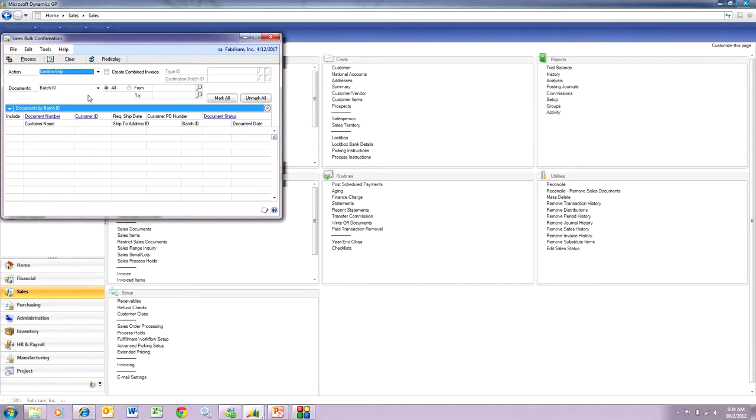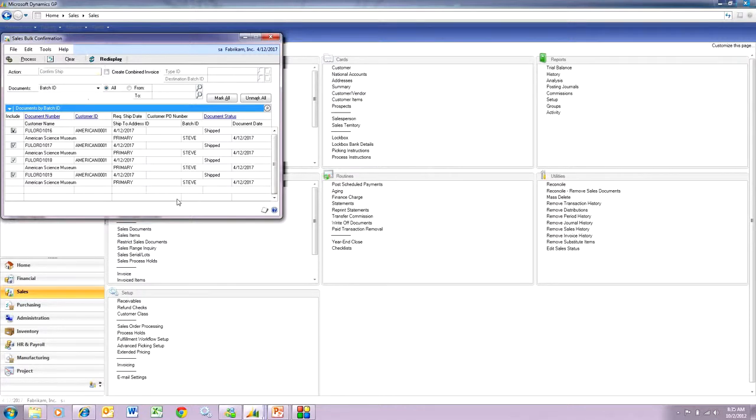So again, in order to use the consolidating invoice functionality, you have to come up to the point where the items have shipped and you have not yet confirmed the ship. So let me redisplay these here, and you can see that I've got these 4 items at that step in the workflow. You can see the document status here as shipped. So what I want to do is create the combined invoice. I'm going to do that here.